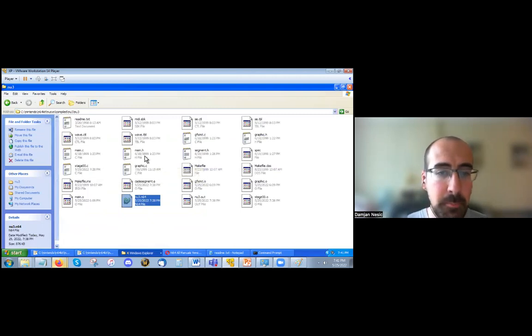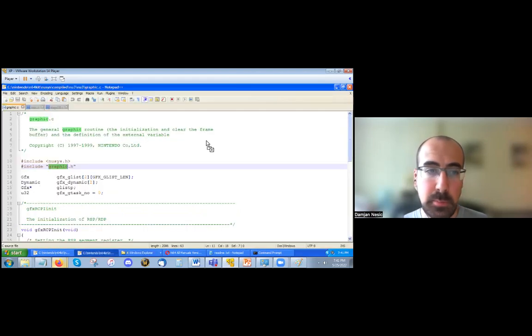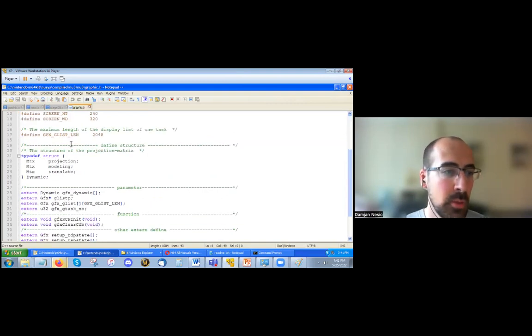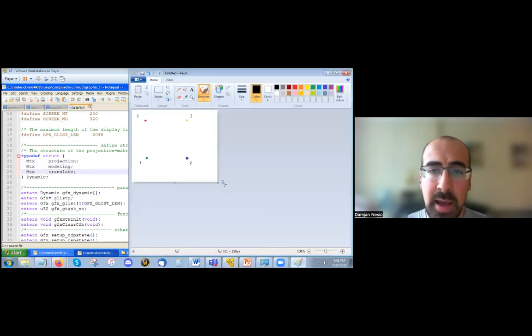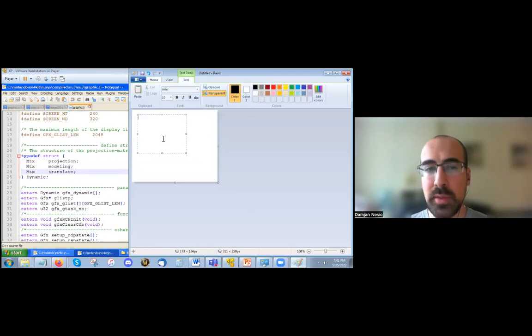So let me just show you what is a dynamic. It's a structure. So a dynamic takes a matrix projection, matrix modeling, matrix translation. And it's been a long time since I've done linear algebra. So there's probably half of you in the chat more familiar with this than I am. But basically, if I have a matrix that contains all my 3D coordinates, for example, this is a coordinate 1, 0, 1, I don't know, something like this.